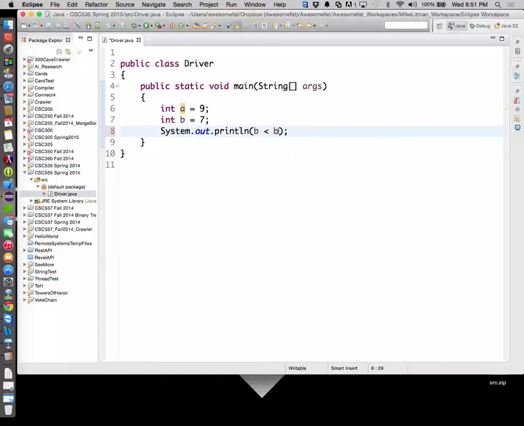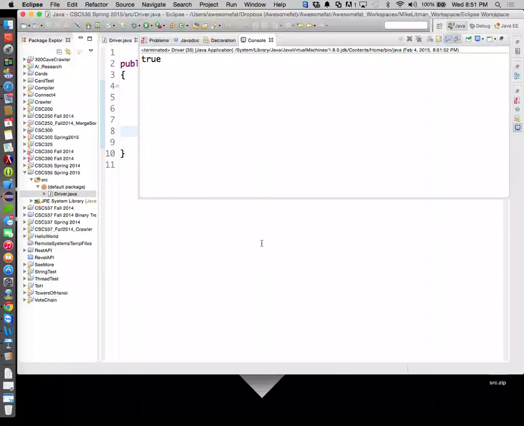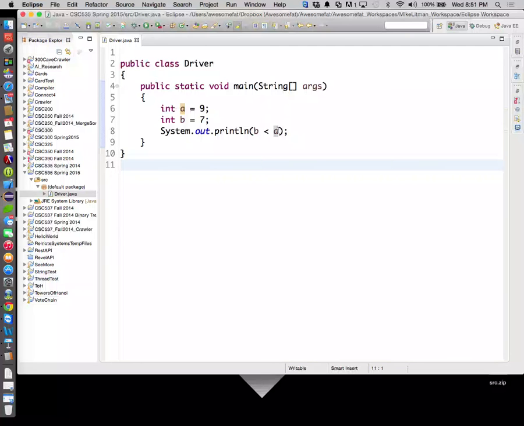B less than A. Boolean expression? Yeah. Yep. Boiled down to a single value of true or false. Now, B less than A equal B.